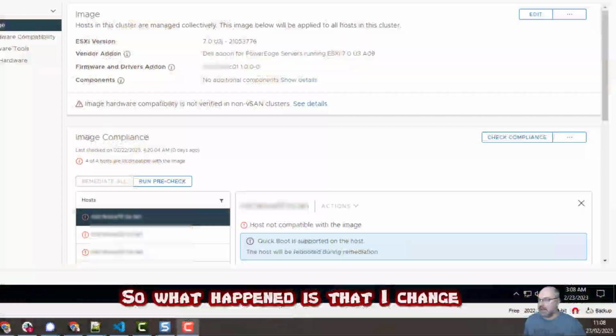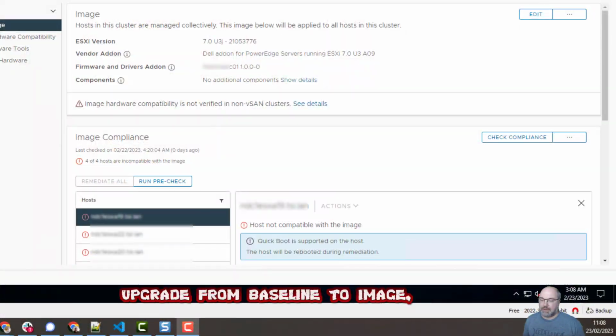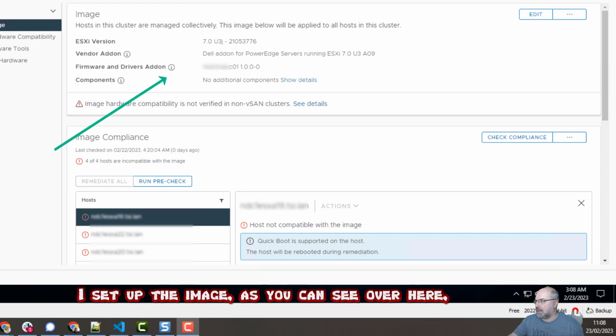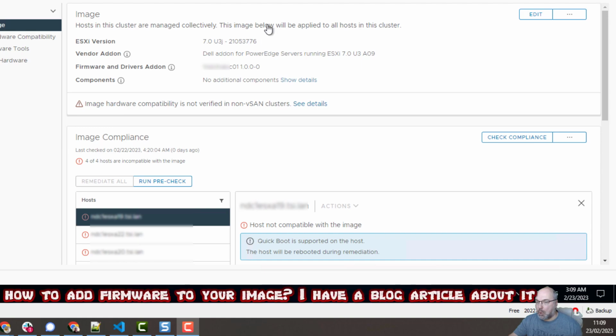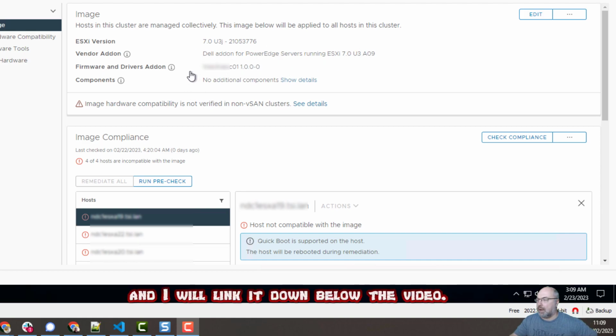What happened is that I changed upgrade from baseline to image. I set up the image, as you can see over here. I choose the ESXi version, I choose the add-ons, and I choose the firmware. How to add firmware to your image, I have a blog article about it and I will link it below the video. Anyway, that's optional, you don't need to do it.